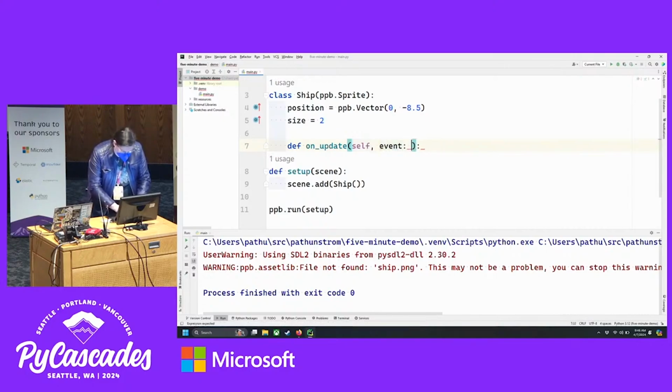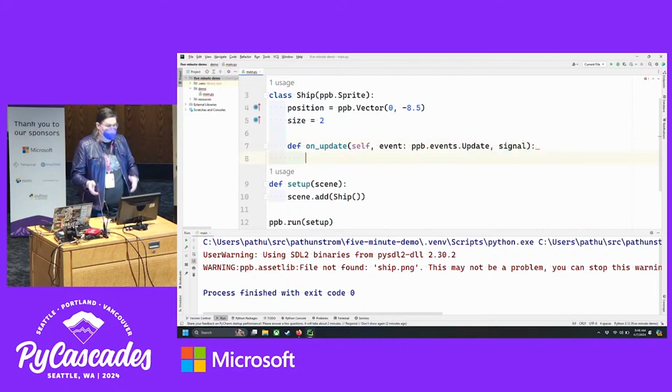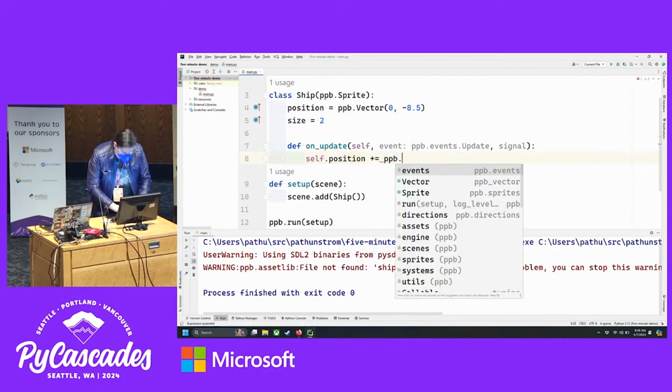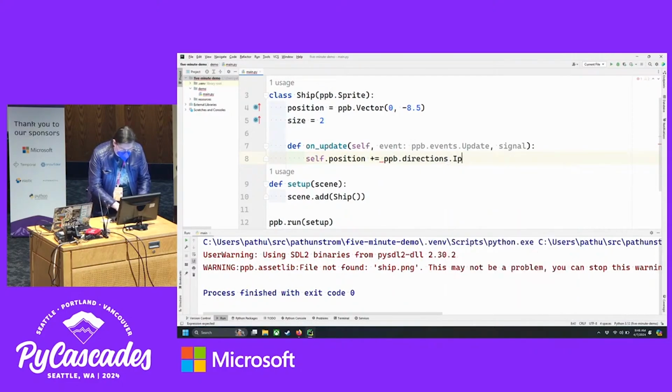So in this case, it's our update event, which would be the signal function is how you would put new events into the system. We're not going to use it today, but I want to let you know it's there. And so self.position plus equals. We're going to reach into our directions module. These are a bunch of unit vectors that we can use for various things. We'll give it 10 units per second, and then we multiply this by the time delta of the event.